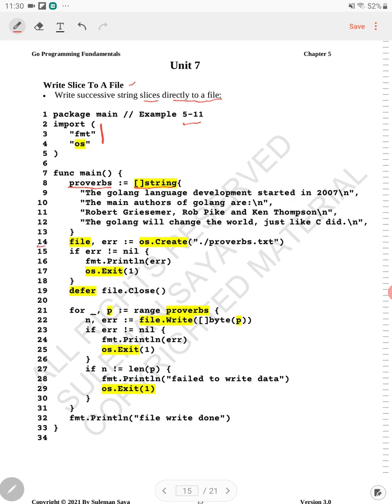At line number 14, we are using our os package to create a file. The file will be created in the current directory, dot and forward slash, and then the name of the file. You can create a file in a different directory if you want. All you have to do is change this little bit and give the complete path for where the file should be located. But in this case, the file will be in the current directory, and the file name is proverbs.txt.